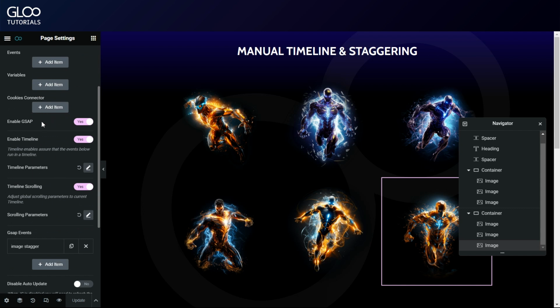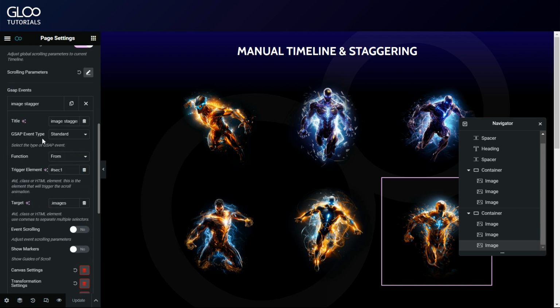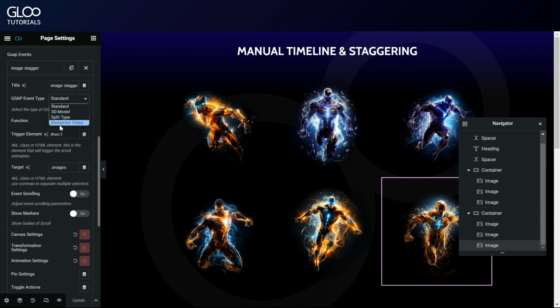Let's enable GSAP, the timeline and timeline scrolling. Let's take a look at our GSAP event, or tween as it's more properly called. We chose the standard event type, given it a function of from, and we pasted the ID of the container as our trigger, as we know from the previous tutorials. Let's use the CSS class of our images in the target. This way, the animation will apply to each item in that class, as opposed to the single item if we had used a CSS ID.